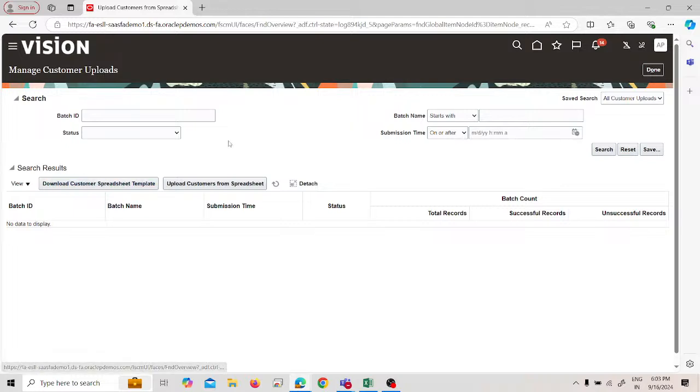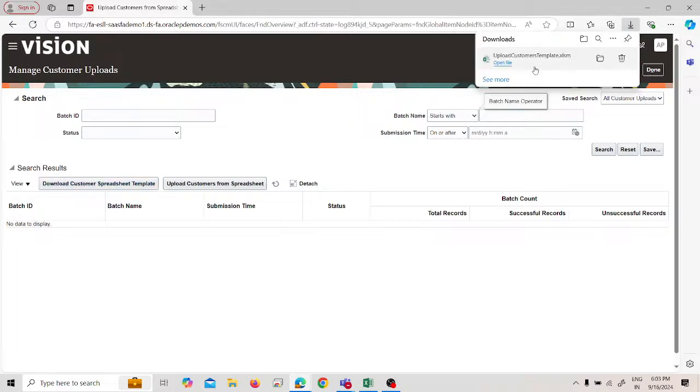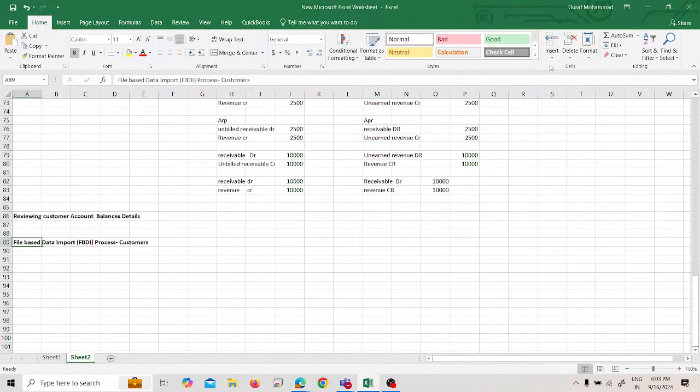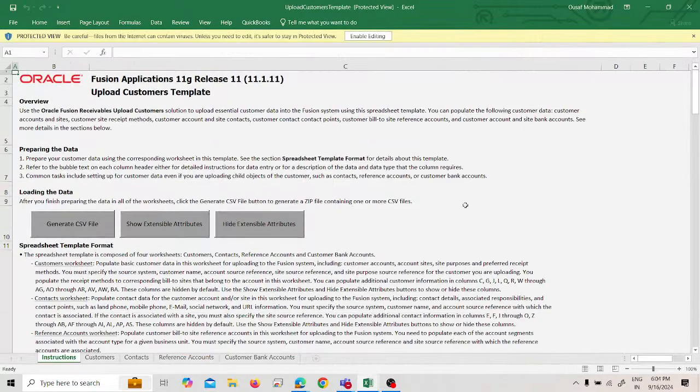First we have to download this customer spreadsheet template. So click on the customer spreadsheet template, and it has been downloaded. We click on this, and here is the enable editing option.